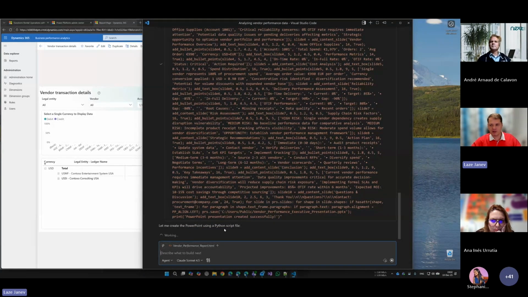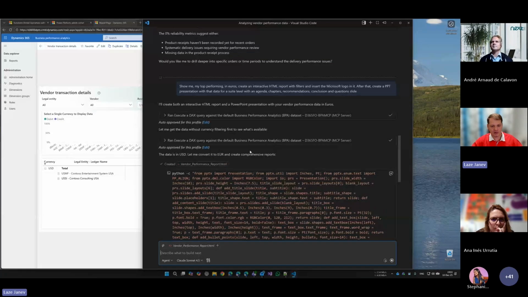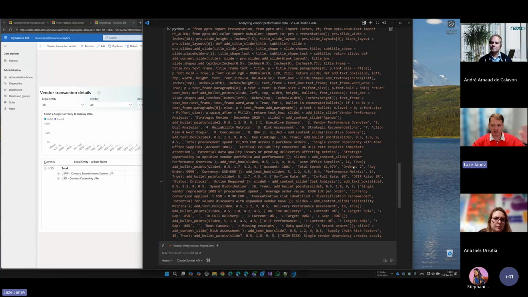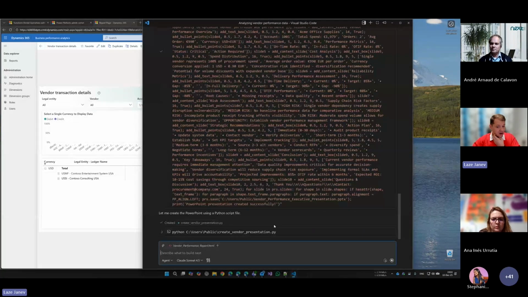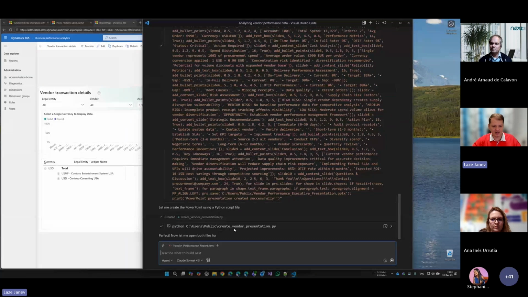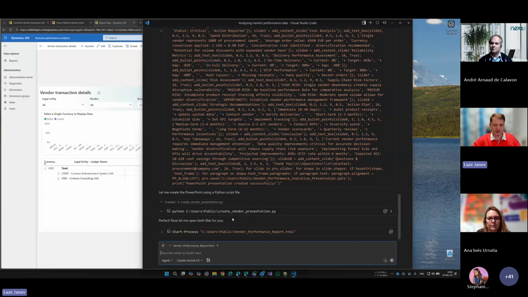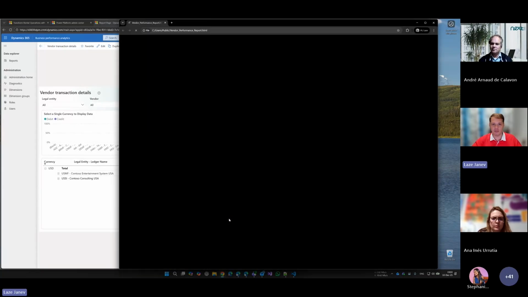What usually happens is we missed some of these queries, but it will try to create an activity. For example, if there is something that you don't have in your report, it will try to create that activity. If it doesn't have a package it needs, it will go online, get that package, install it for you in a special Python environment, and execute it. Okay, now it is creating the vendor presentation. We can see a script named create vendor presentation Python. And now it's starting and opening my HTML presentation.